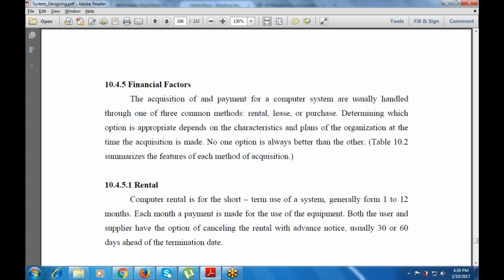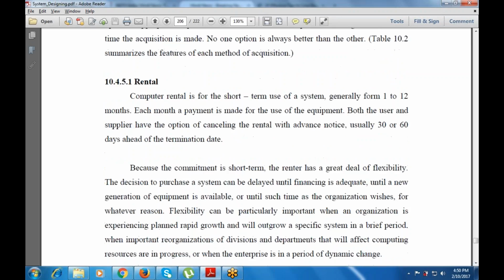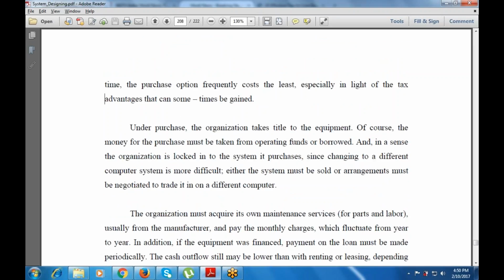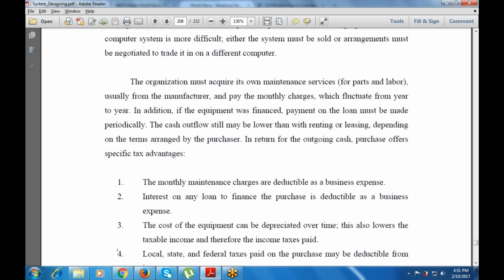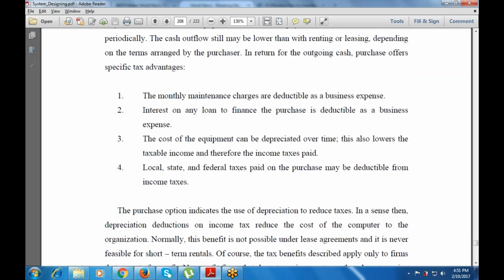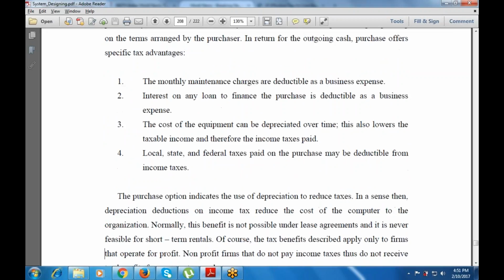Then there is a rental that is used for the short-term usage of the system, generally from 1 to 12 months. Each month a payment is made for the use of the equipment, and both the users and the suppliers have the option of cancelling the rental with short notice. And then there is a lease that is also used for computer evaluation and measurement. Then there is a monthly investment on the monthly charge. That is also part of the purchase option that includes the depreciation to reduce the tax source.